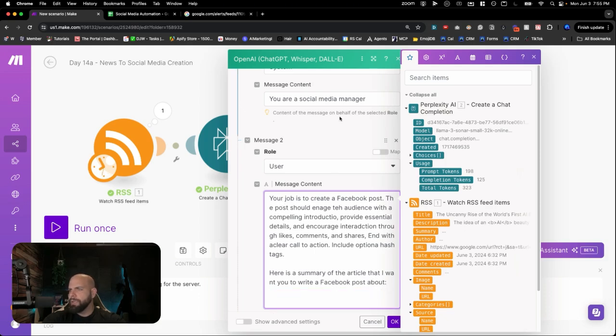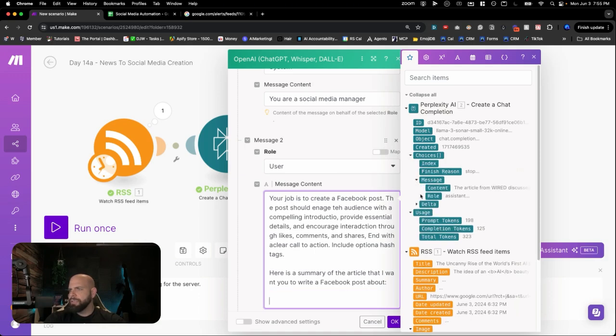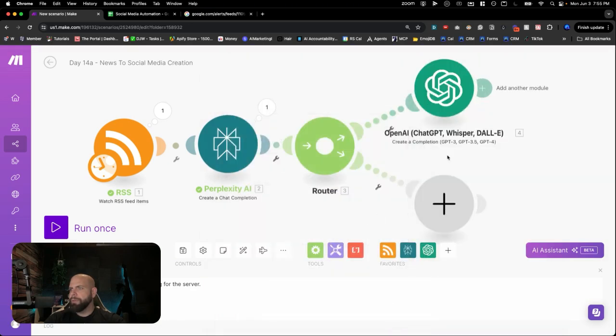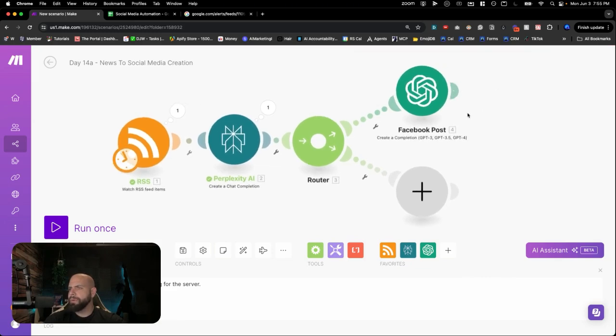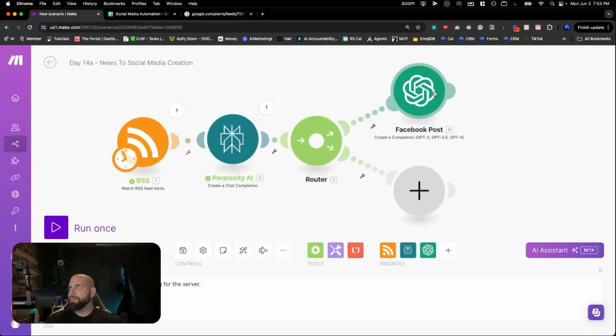And then what we're going to do is go into the Perplexity, choices, messages, and content. This is the content. As you can see, it's hovering over here. That is going to populate it with the article that we have. And we're going to rename this one Facebook post. Great. And so we're now going to create a Facebook post with that.